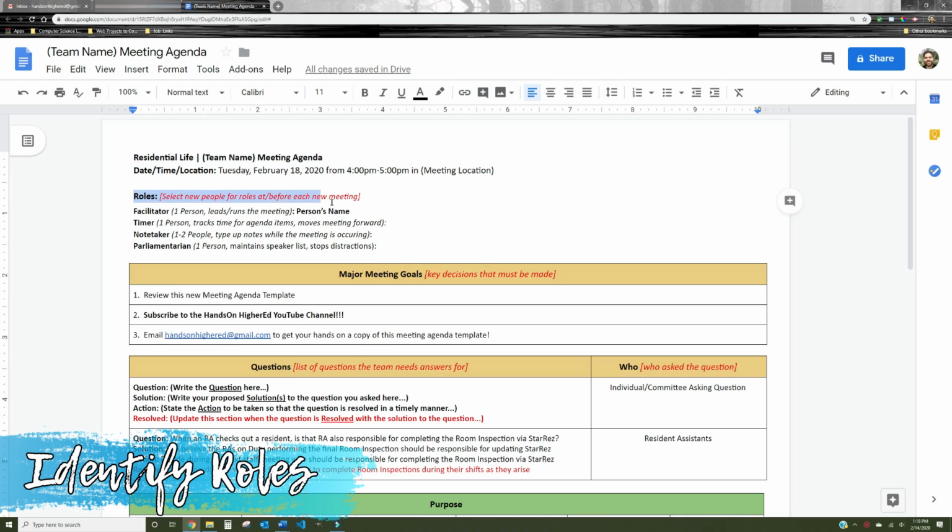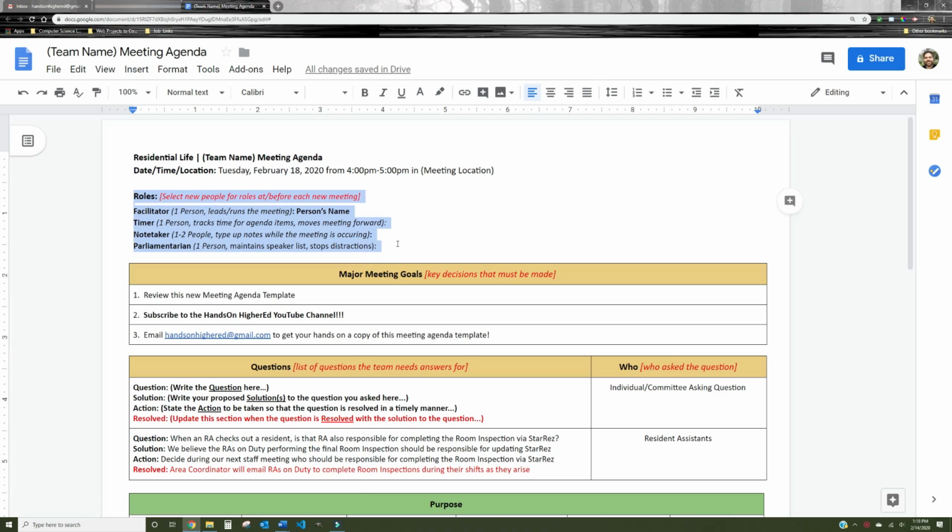Whether you're facilitating meetings for groups of student leaders or professional staff members, identify roles for attendees. This is going to help increase participation in the meeting while also developing these individual skills in a variety of areas. We recommend the following roles: facilitator, timer, note taker, and parliamentarian.